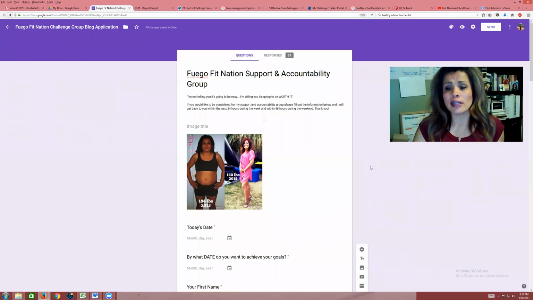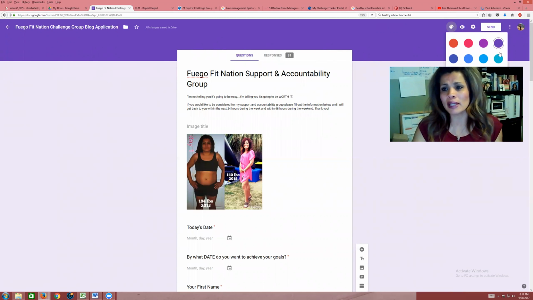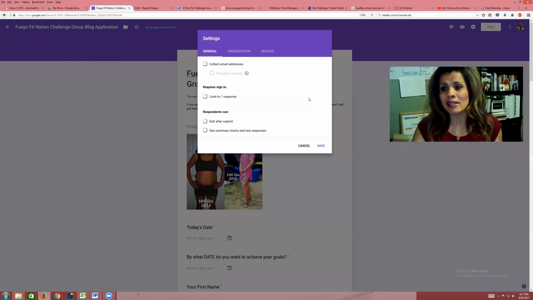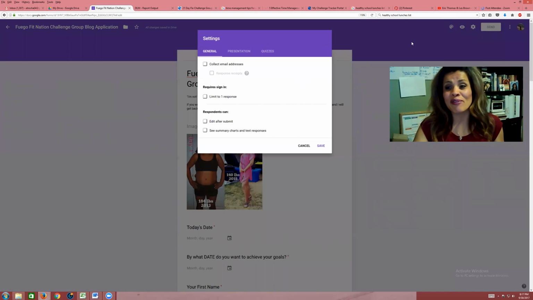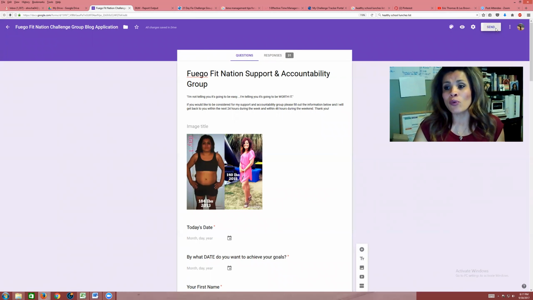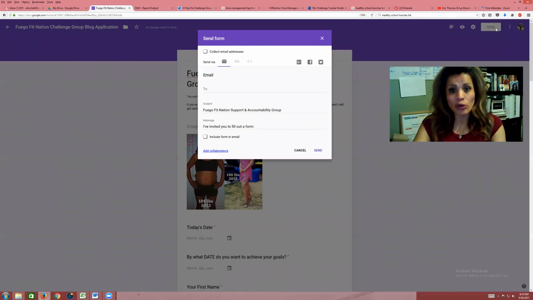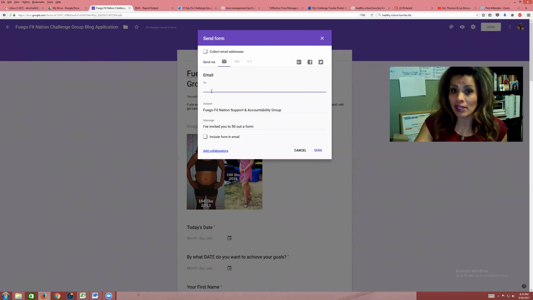So I know that you can also make an event. You can choose different color palettes, okay? You can choose the privacy settings on these as well. And you can make a copy of this, you can move it to the trash. Be super careful about that, because then you're gonna lose everything. If you wanna send the Google form that you create, you can email it. Some of you guys have received some of my Google Forms through email.